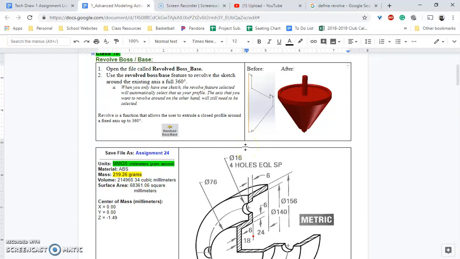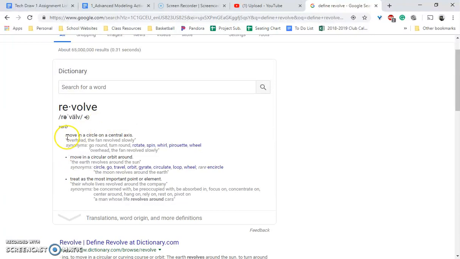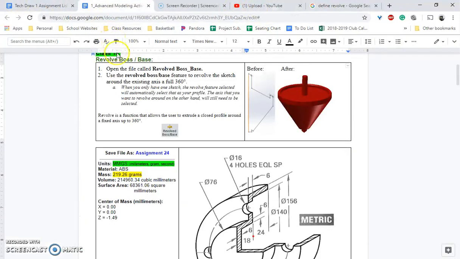Hello, this is Mr. Jarrett, and in this video tutorial, we are going to be learning the revolved boss base feature. So the word revolved actually means to move in a circle around a central axis. So it's much like what the Earth does around the sun. It revolves around the sun.